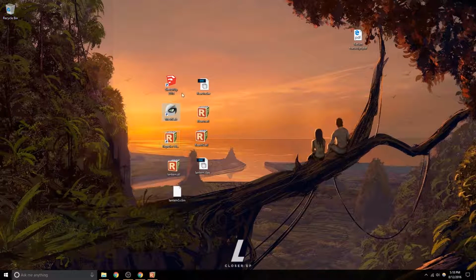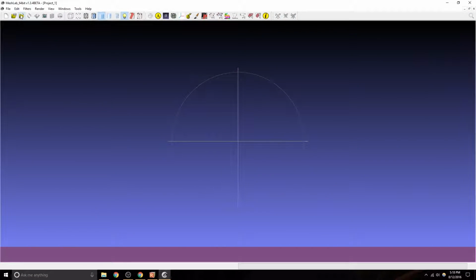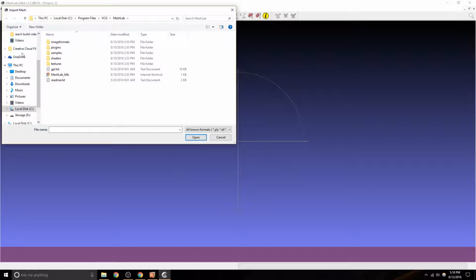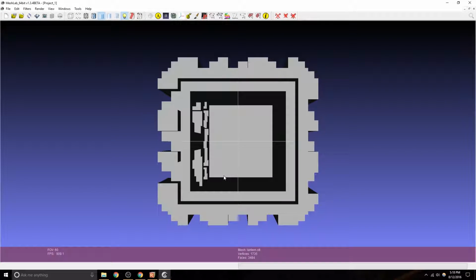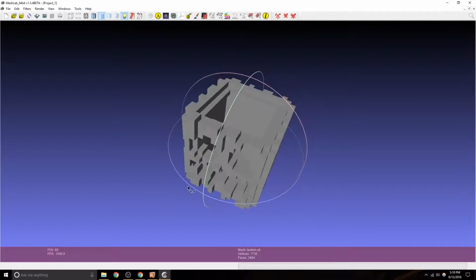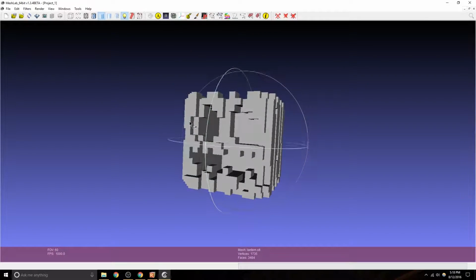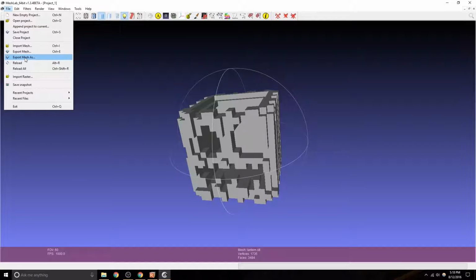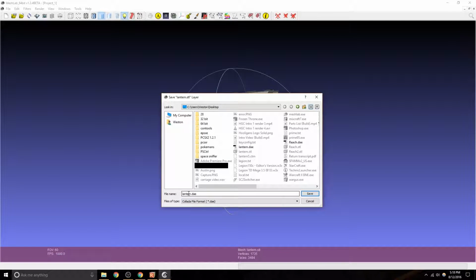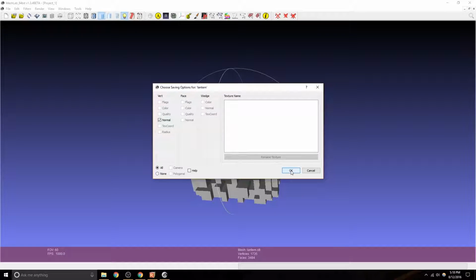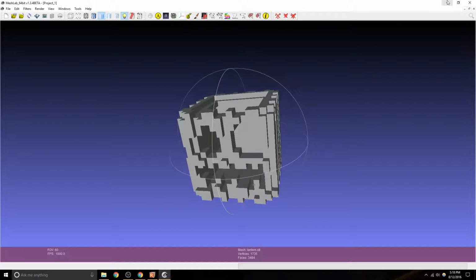So in MeshLab, another free cool program, I'm going to go to the desktop, open up Lantern STL, open, okay. Here we have it. This is the Minecraft Lantern. Sweet. File, Export mesh as. We're going to export it as a DAE, Collada. I'm going to call this Lantern 7. I tried some different routes, and this one's the best one.